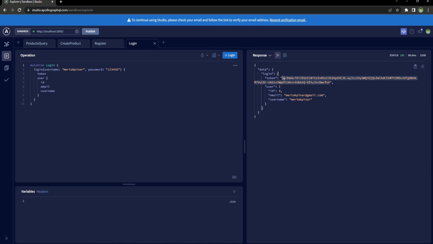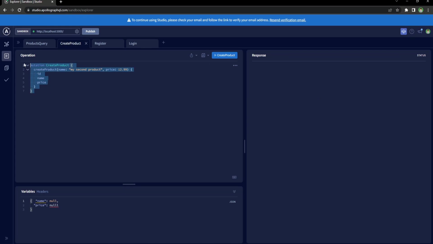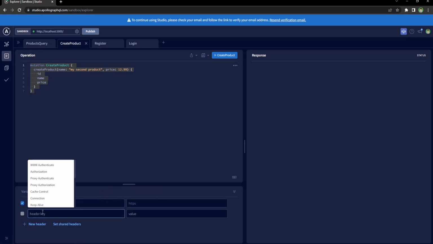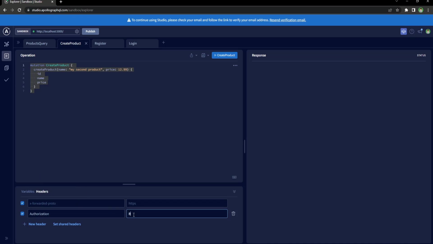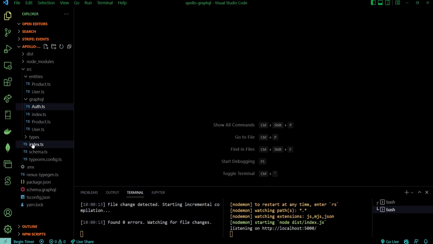So let's copy that. And then whenever we're making a request for creating a product, we need to send our authorization header. So I'm just going to add a new header here, select authorization and put the value bearer and then paste that token here. So whenever we make a request, we are going to send that header. And if our route is protected, such as creating a product is a protected route, only logged in users can do that. Let's go back to our application to index.ts.